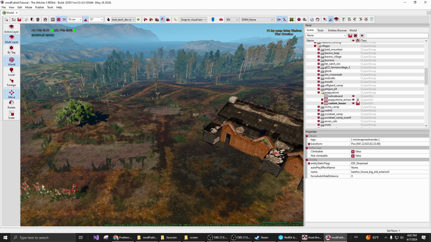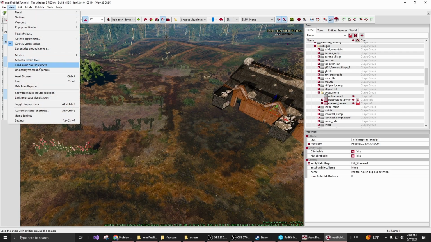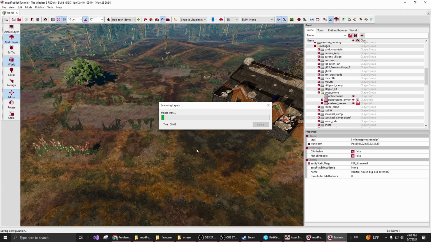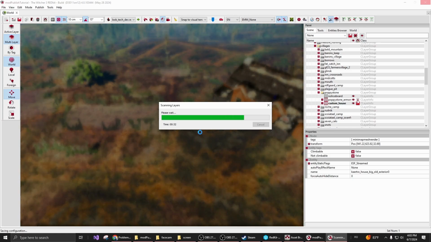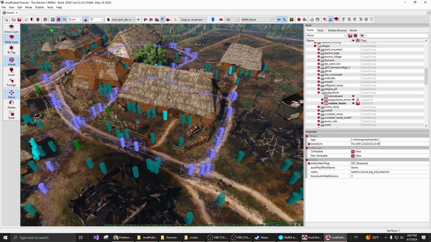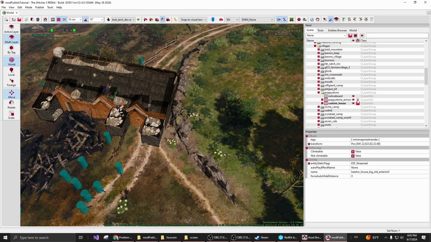If you're not sure how the world will look like, because most of the content is not even loaded in right now, you can actually load some layers around the camera and maybe go with a little bit bigger of a range. So inside of this range, everything will be loaded in around the camera. So let's press OK. This may take a couple of seconds, so let's wait for that. Okay. And as you can see, now everything loaded in for the village. We can see all the buildings and we can see ours as well.